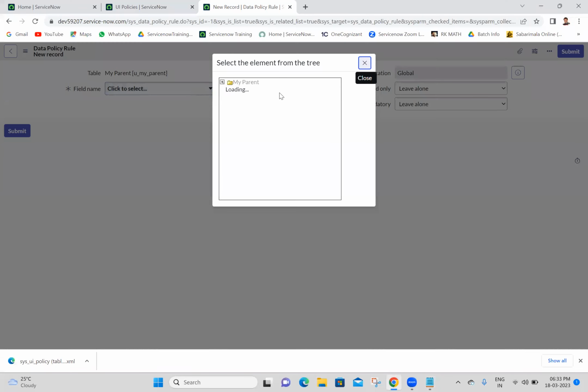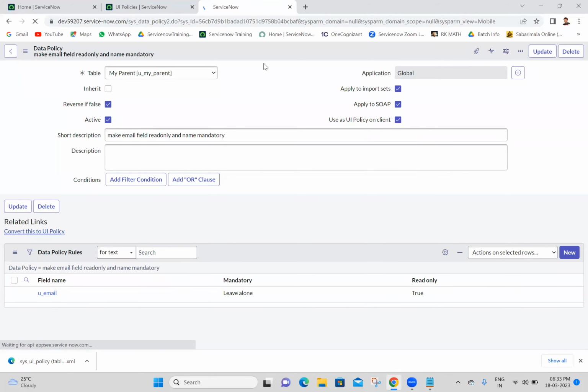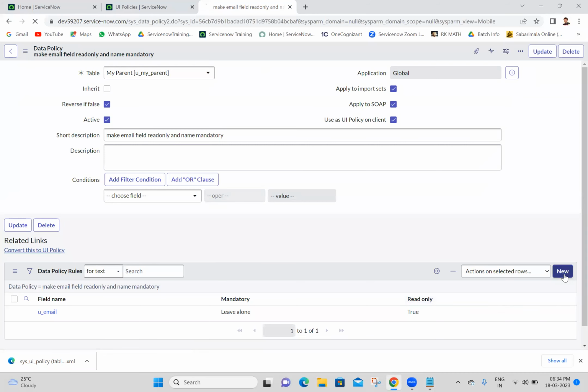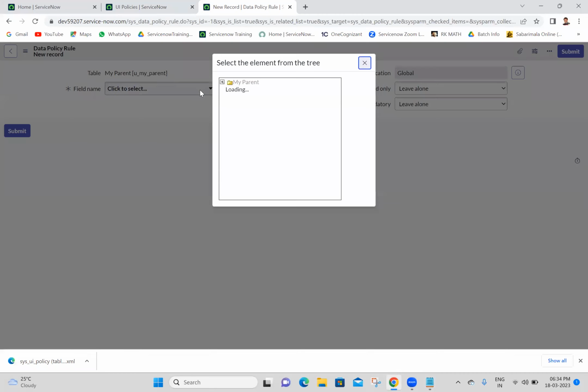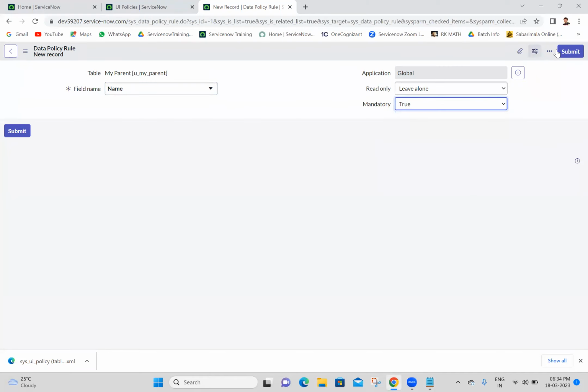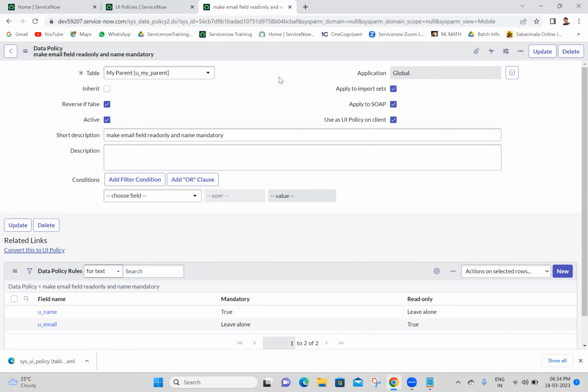Now you can come here. So email read only. Yes. Email, I'm making read only. I'm making it true, so submitting it. Next, name mandatory, name mandatory true, submit it. Now you can see I have successfully created the data policy here. My data policy is make email field read only and name mandatory.